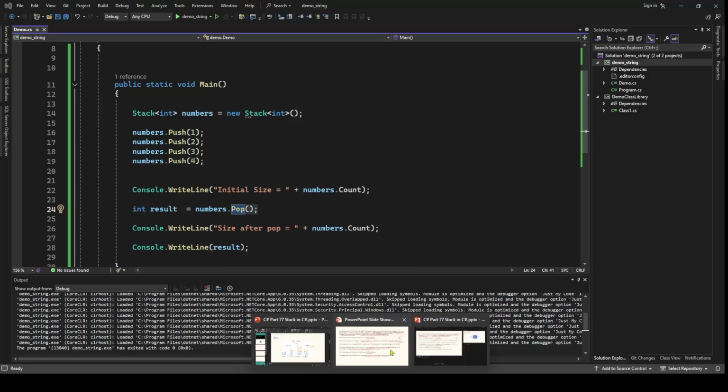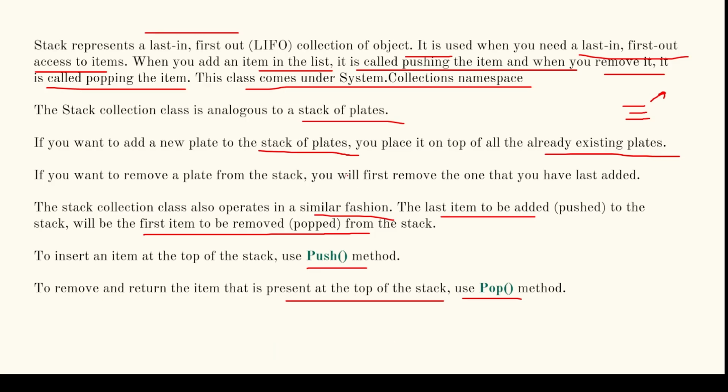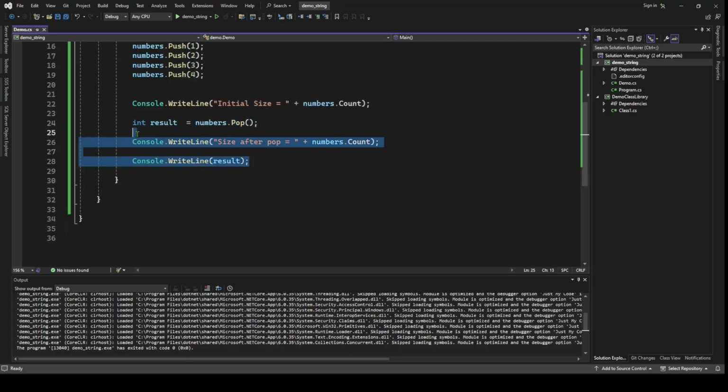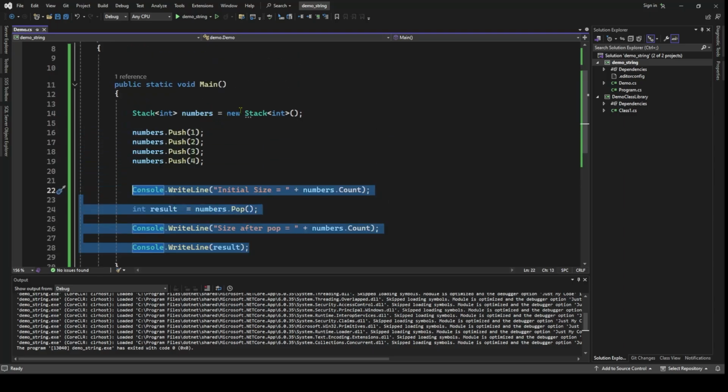Let's go back to slides. Okay. A foreach loop can also be used to iterate through the items that are available in the stack, but it will not remove them from the stack. Only the pop method will remove them. Let's use a foreach loop and print the items that are available in the stack.